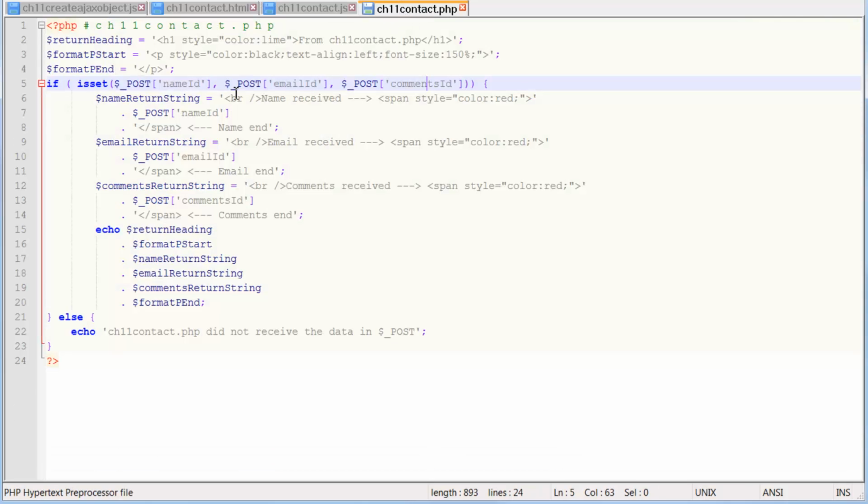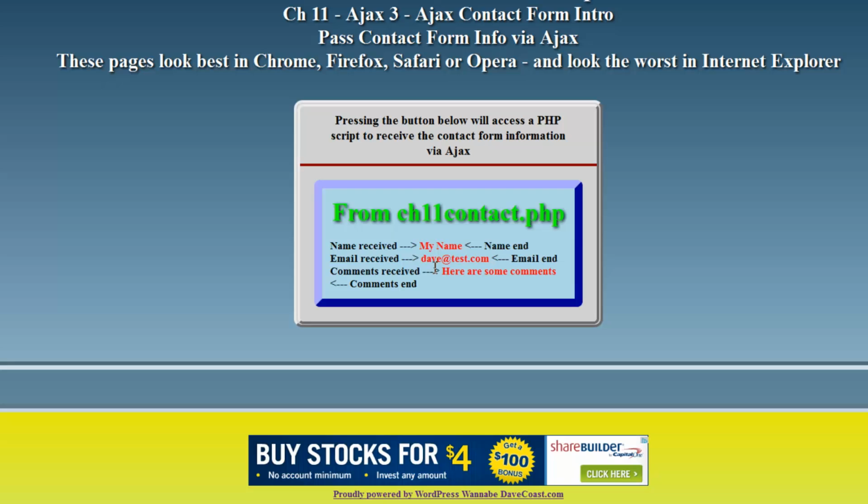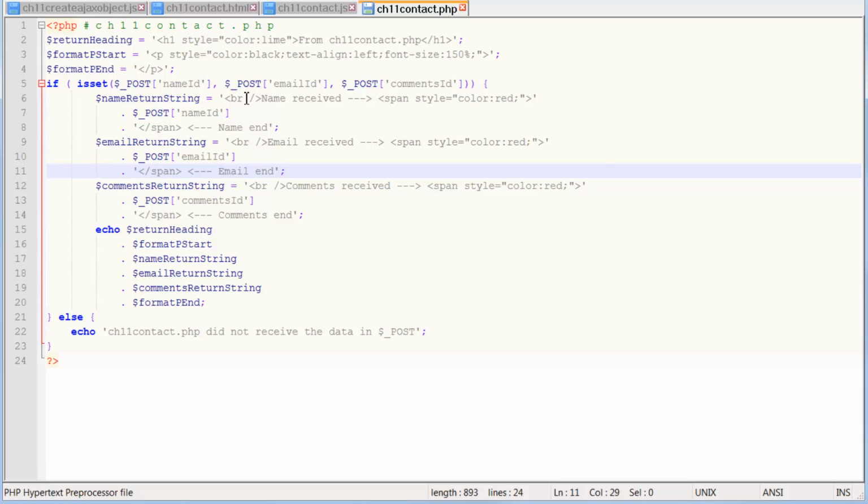So in PHP, in the post array, we're going to get these associative indexes. And if they are set, we're just formatting some silly data here. Comments received, just putting it around the actual variable. Do that for all 3 of them, and just echo that back so that we see those values here. And so here's the code for the files.